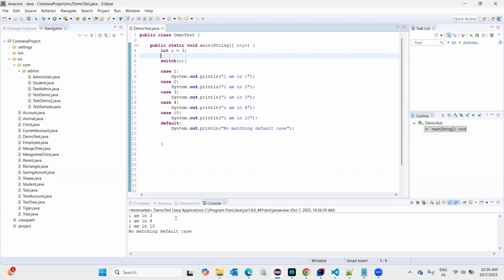So it should not do it like that. Okay. So whenever there is a match, if that is executed, then you have to control the flow. How to control the flow? So that means you have to break the flow.